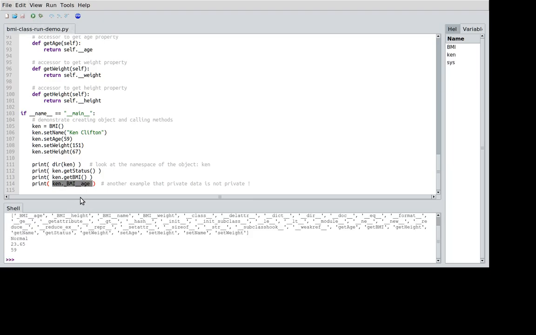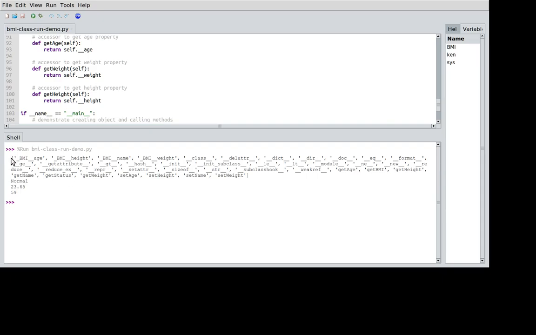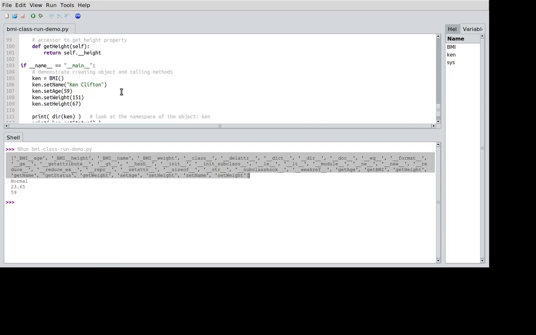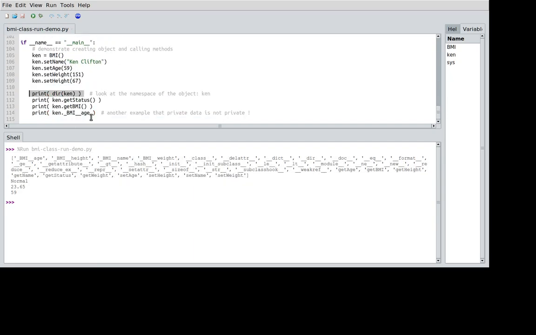So let's run it. There it is. There's where we ran it. You can see this is the output of the dir. That's what printed this. You can see all the attributes in the class. Here's where we're getting the status, and you can see it prints out normal. Here's where we're getting the actual BMI number or index, and that's 23.5. And here's where we got to some private data that we weren't supposed to.